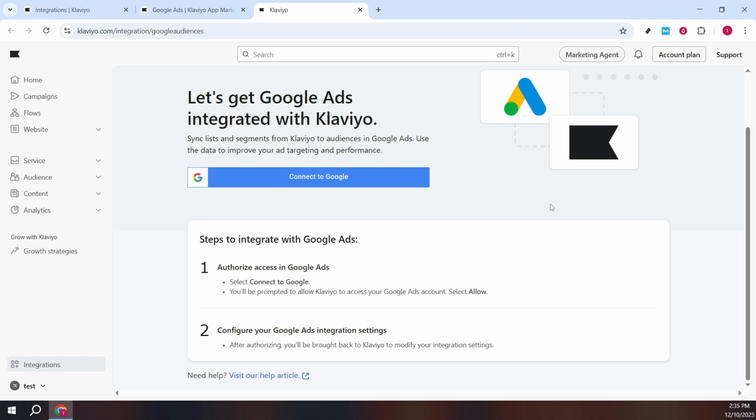From here, Klaviyo will recognize the link and you'll be able to manage the integration from the same integrations area in your account. Your first audience sync can take some time, especially if you have large lists, so give it a little while before expecting to see audiences populating Google Ads.